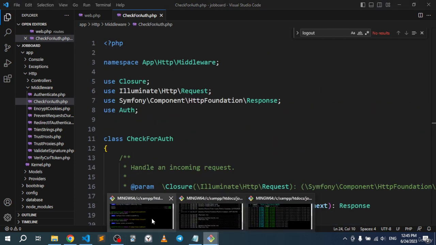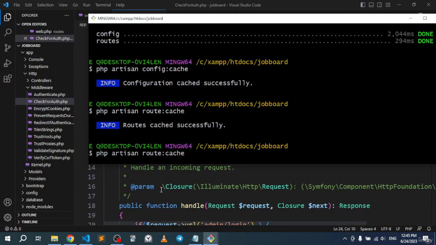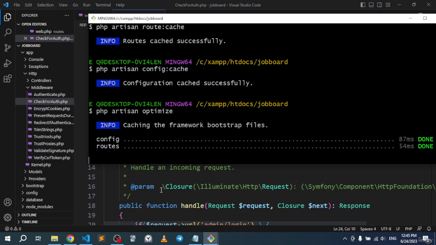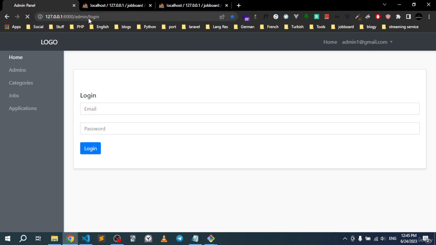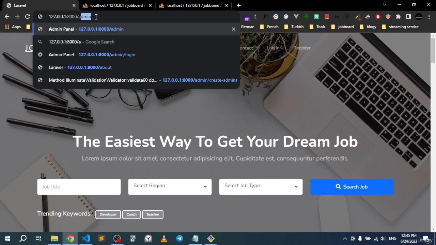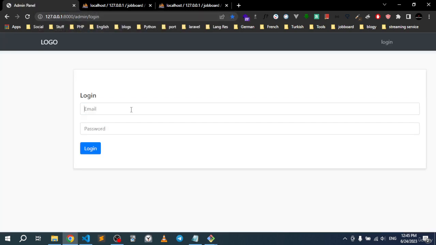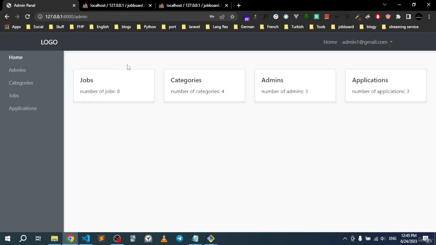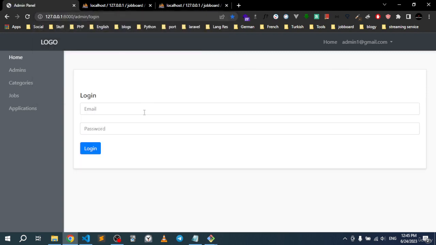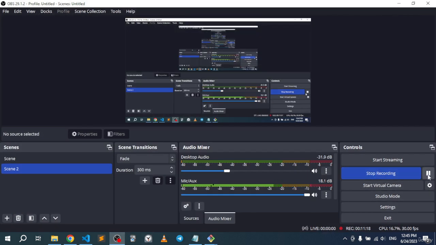Let's try and clear the cache one more time. Config, optimize. All right, so let's just refresh this. Let's try to log out and log in once again, and let's see. We go to the login. There is the email and the password. Click login. As you can see, let's now try to access the login page. All right, so it's being accessed. Just give me a second.